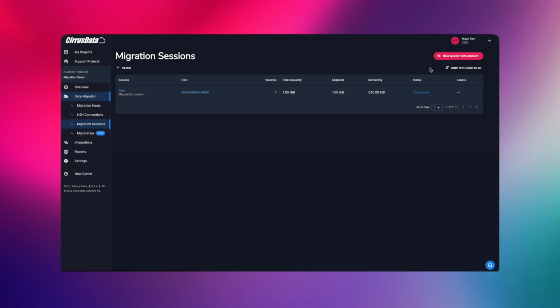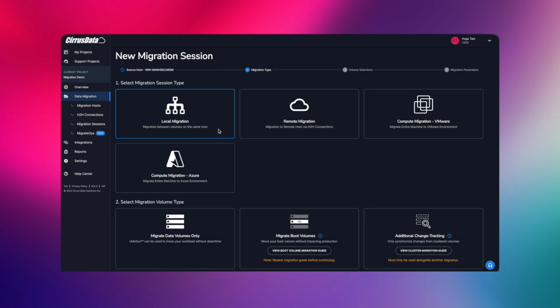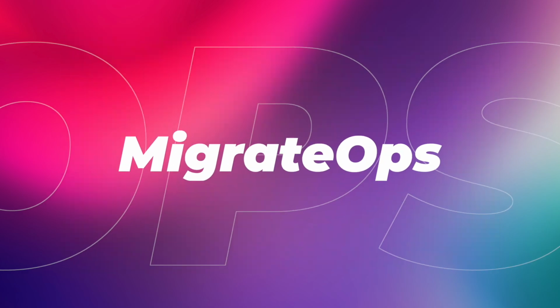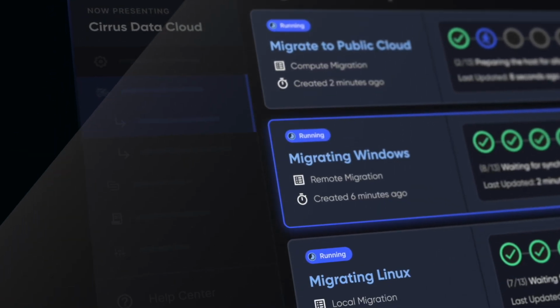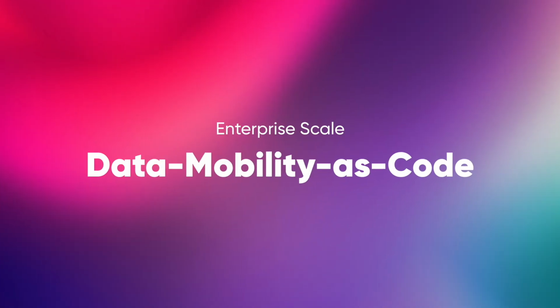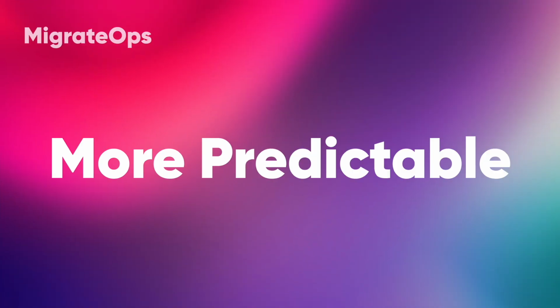Normally, we will come here to create migration sessions manually, but with Cirrus Data's Data Mobility as Code automation platform, MigrateOps, we will be able to set up our operation and complete all tasks with just one click. MigrateOps is a purpose-built data mobility as code automation platform that is designed to make data migration at enterprise scale easier, safer, and more predictable.